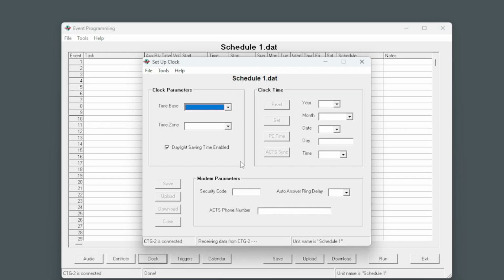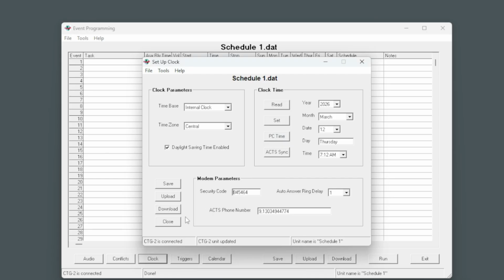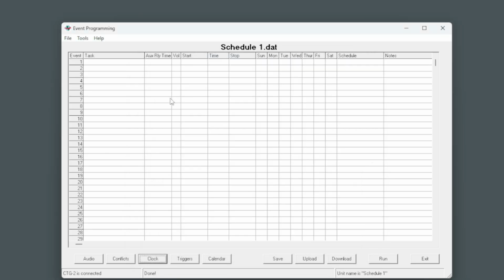Now let's set our clock. Set it to internal clock. My time zone is Central, and then I'm going to use the PC time. Save. Upload. Say yes. Let's close this. Now let's write our schedule.